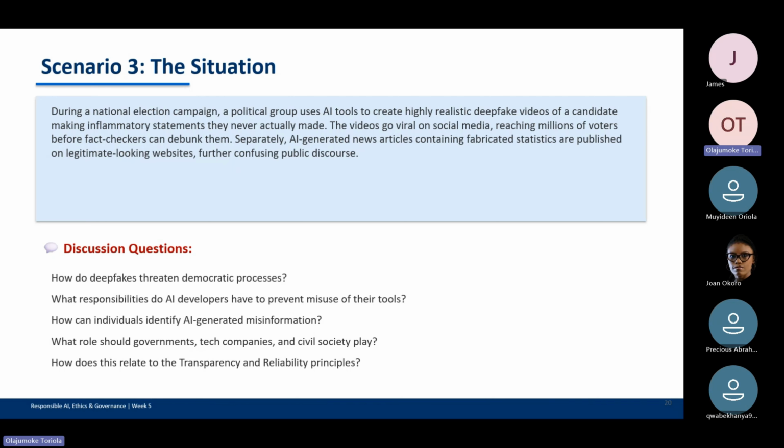So what's the discussion here? How do deepfakes threaten the democratic process? What responsibility do AI developers have to prevent misuse of their tools? How can individuals identify AI-generated misinformation? What role should government, tech companies, and civil society play? And how does this relate to the transparency and reliability principles? So what do you guys think?